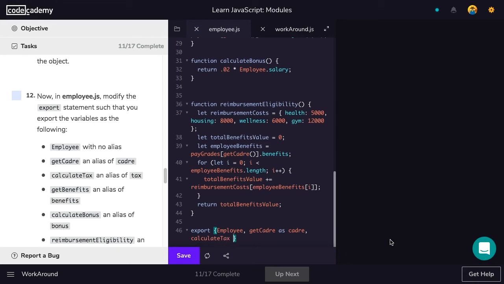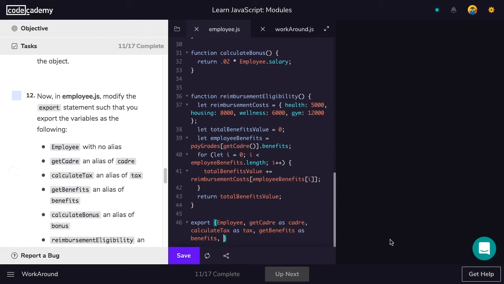Calculate tax as tax. Get benefits as benefits. So we're taking each function and exporting it, but in the export we're saying take this function and rename it and treat it so that it gets called as this.